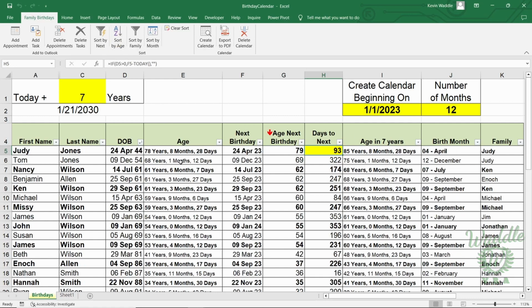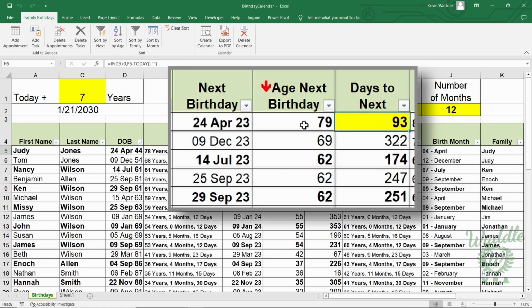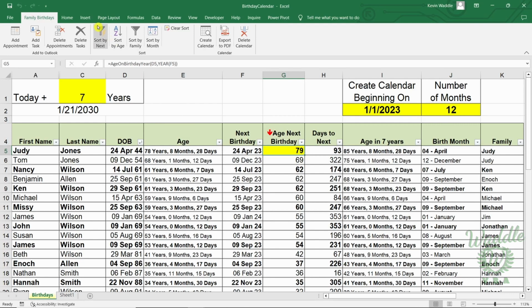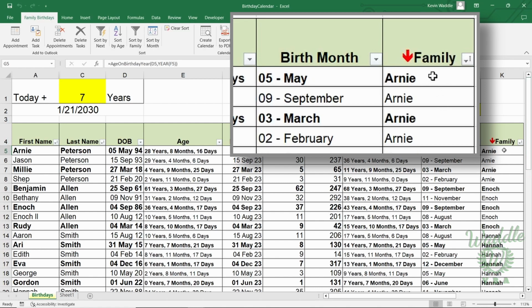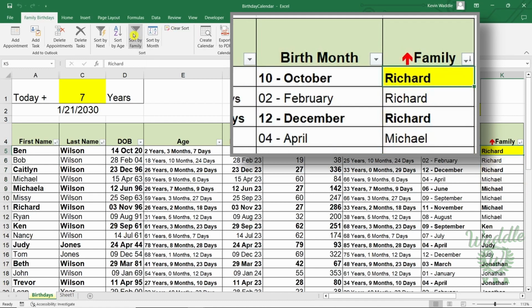If I click sort by age, I get largest to smallest, age on next birthday, so oldest to youngest. Click it again, and I get youngest to oldest. Sort by family, I've got this column here that I added, a family grouping, just so I can group the families together. And if I click it again, I get Z to A.